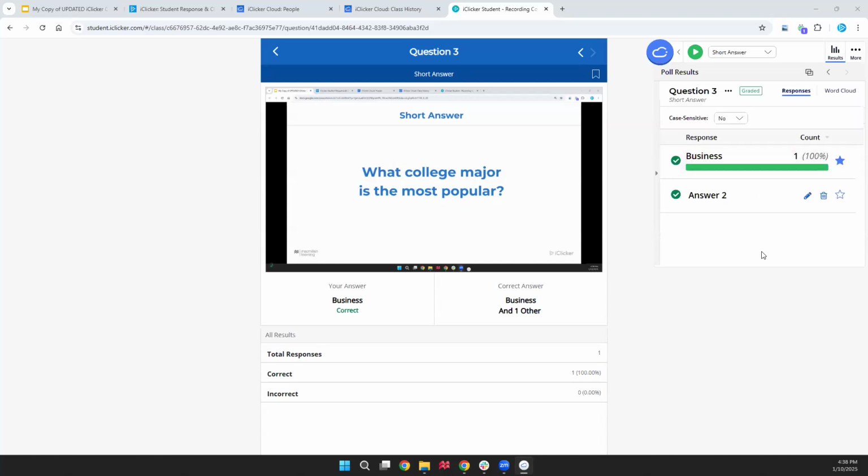To choose the best answer, or the one that you find to be the most correct, you can use the star button next to any of the answers that you'd like to use. By choosing that, the student will see if they got it correct or incorrect, as well as what the best answer would have been.